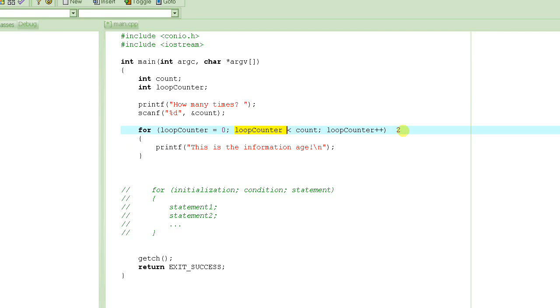And then, is loop counter less than count? Is 2 less than 2? The answer is false. No, 2 is not less than 2, it is equal to 2. So the answer of this condition is false. Then it exits the loop at this point, and it has already printed 2 times, which is what the user asked us to print, as many times as the user asked us to do.